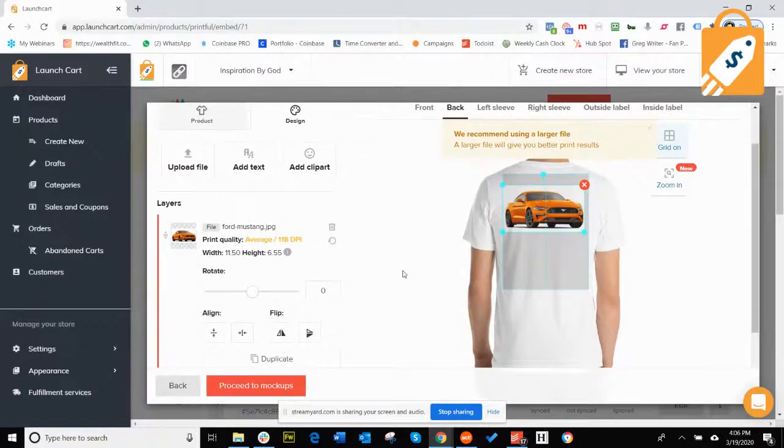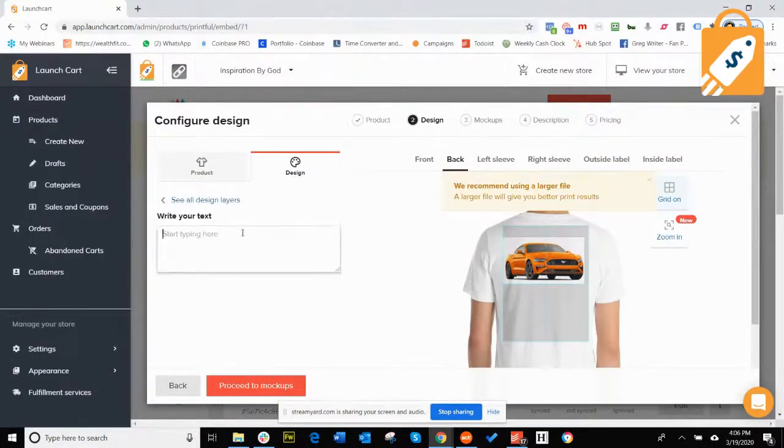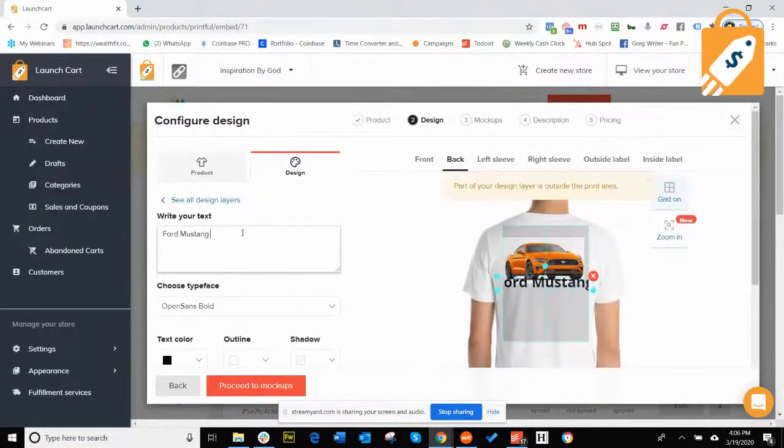And I don't know for sure what year this is, but let's say I wanted to add text. Ford Mustang, 19, or let's say 2020, right? We'll just put 2020. And I'm going to shrink the text a little bit. I can put the text there, right? So I put an image on, I put the text.